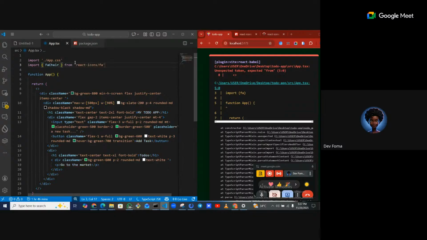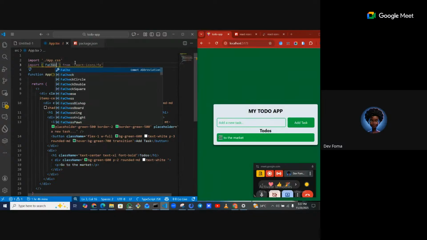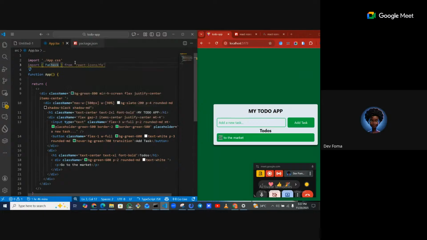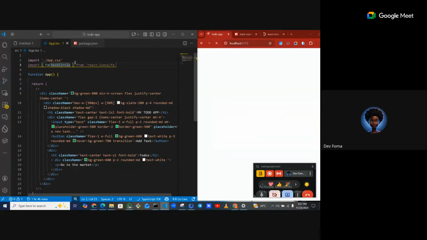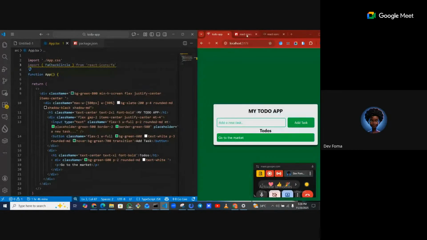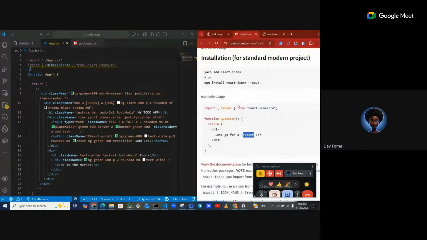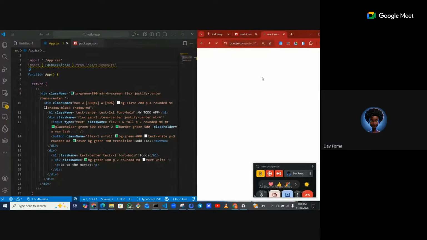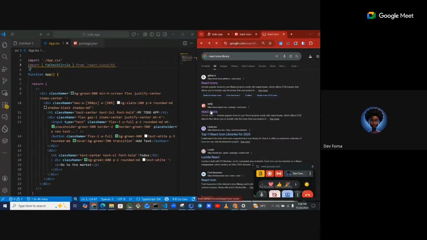Check circle, not share. Check. So you install it as if you're importing a component. How do I like to import it?